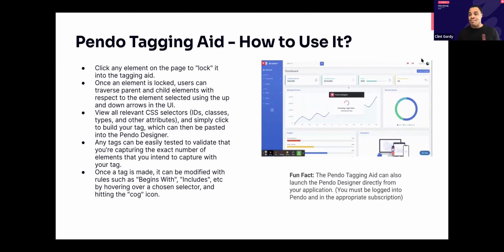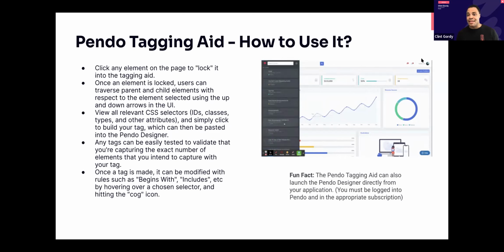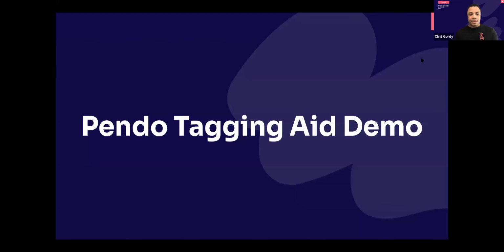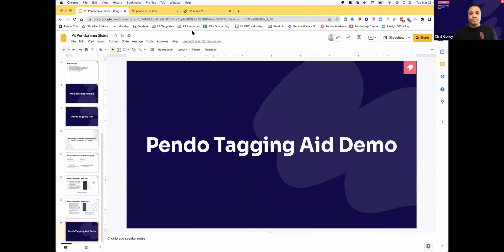This is a big time saver that I recommend all my customers consider. Really, at the end of the day, it's going to save you a lot of time, not only from tagging, but from creating guides. Cool. So let me give you a little bit of a demonstration of this.